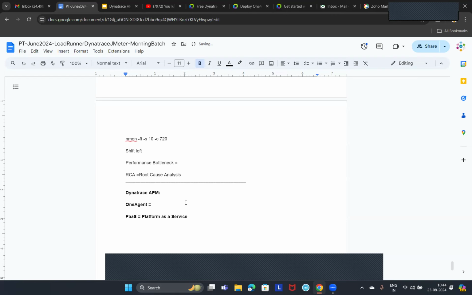Please remember these terms, guys. You need to remember at least SaaS and PaaS. You need to know at least what SaaS is. SaaS is software as a service, right? PaaS is platform as a service.